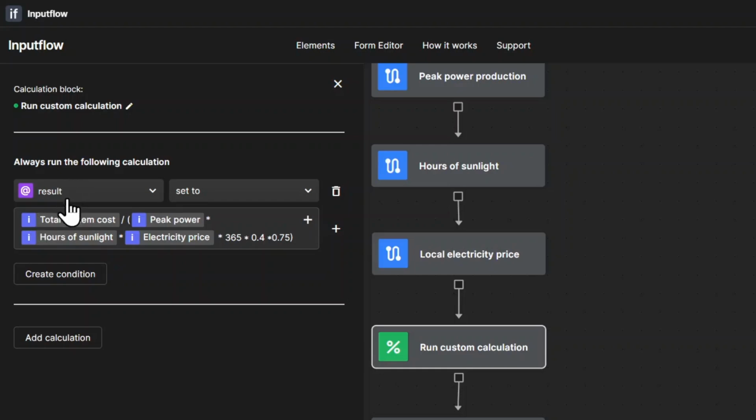So the result is the total system cost divided by the peak power times the hours of sunlight times the price times 365 times 0.4 times 0.75. You can go really crazy and advanced with these formulas, and you will also find a detailed documentation video on this YouTube channel and also on our documentation website docs.inputflow.com. So definitely check that out.